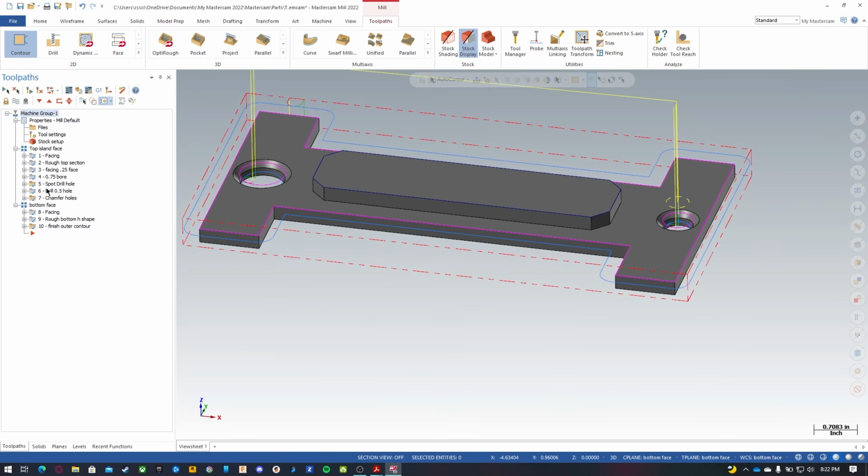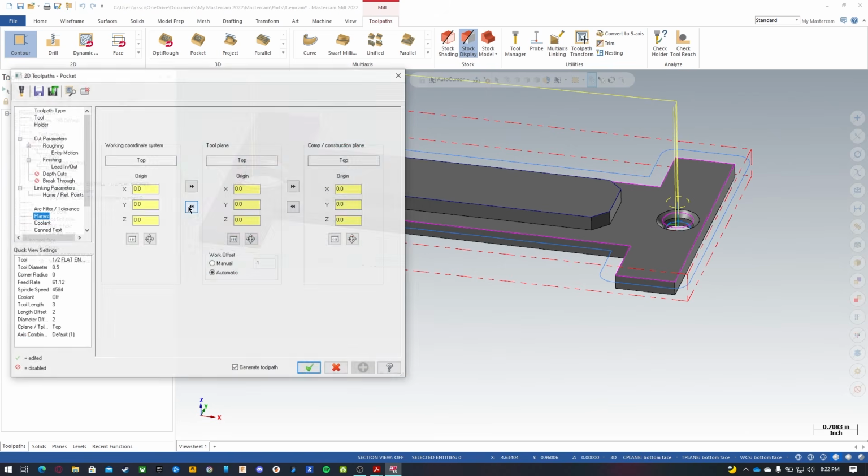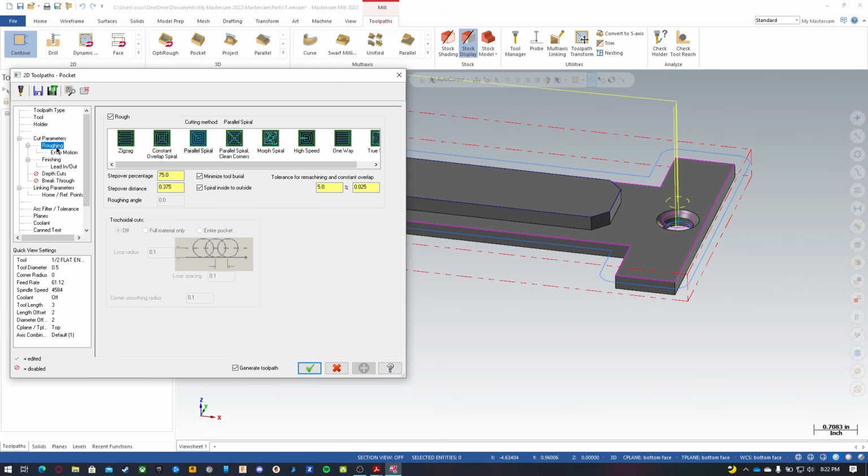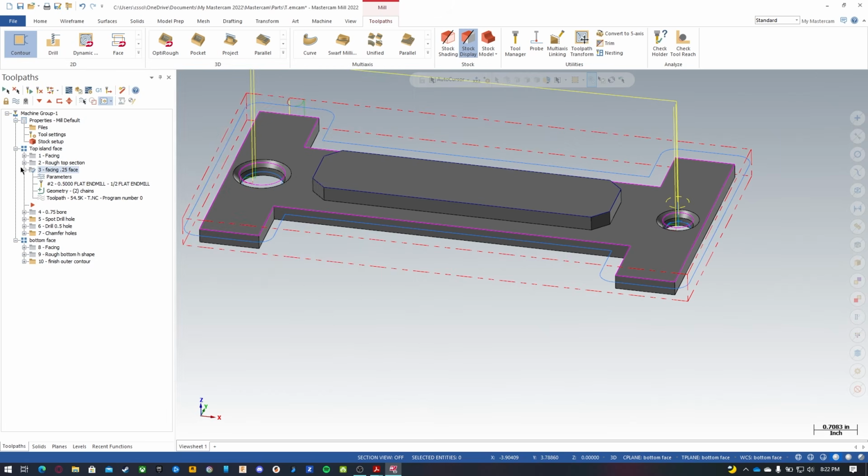So let's fix that. So let's go up to our facing, the 1/4 inch face. We're going to change our roughing step over percentage to about 50%. That should clean it up.